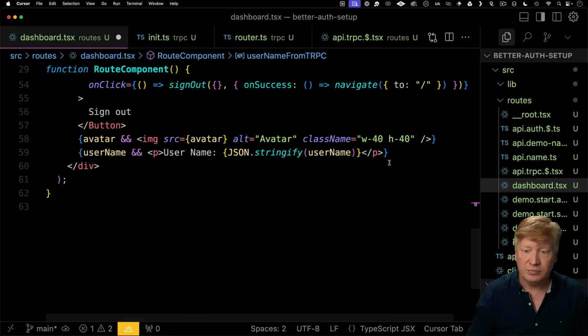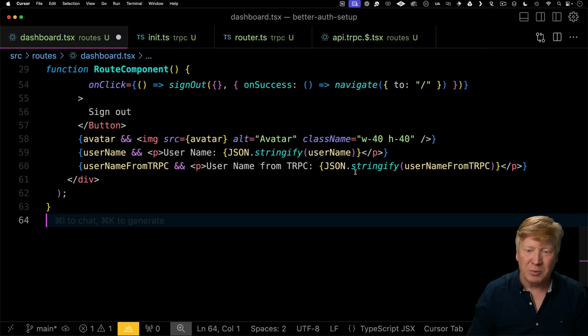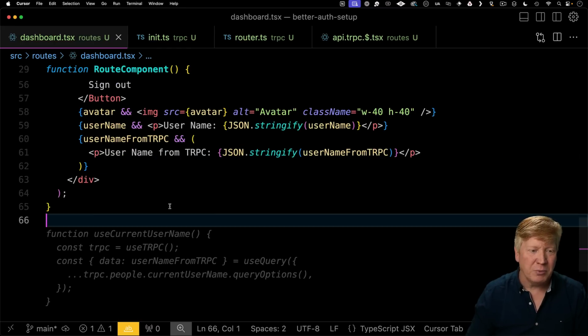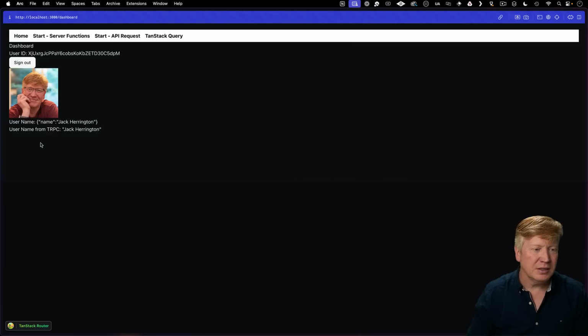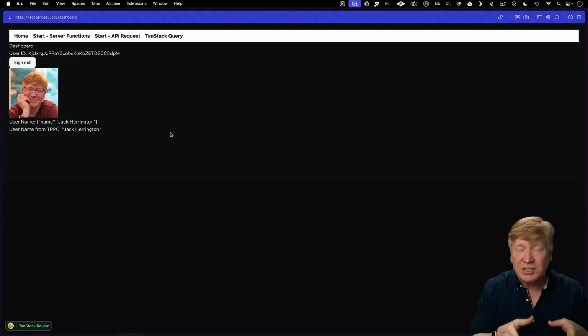Let's give it a go. So, username from tRPC with our JSON stringified output. Let's give it a go. And there we go. Now we got our username from that tRPC endpoint. But the cool thing is you have to have a session in order to call that endpoint. Otherwise, you get that unauthorized response. All right, there you go.